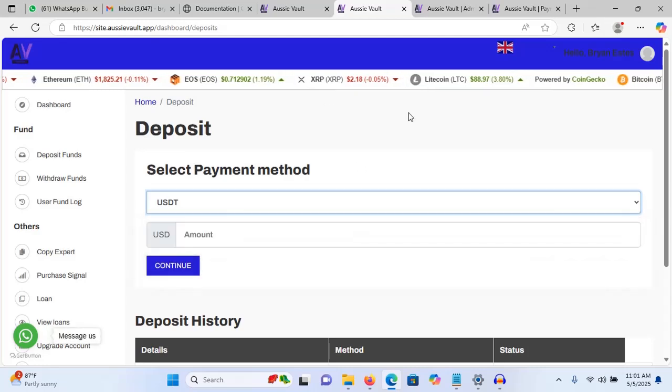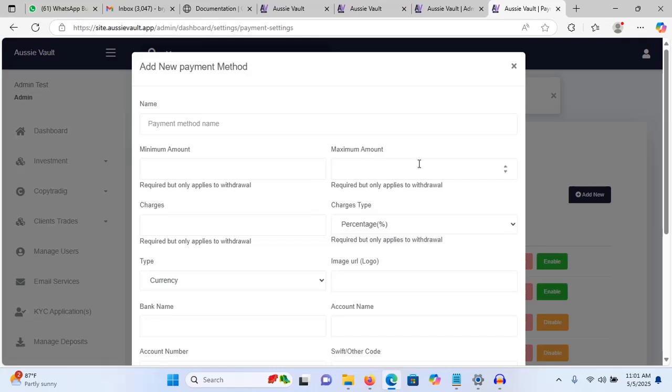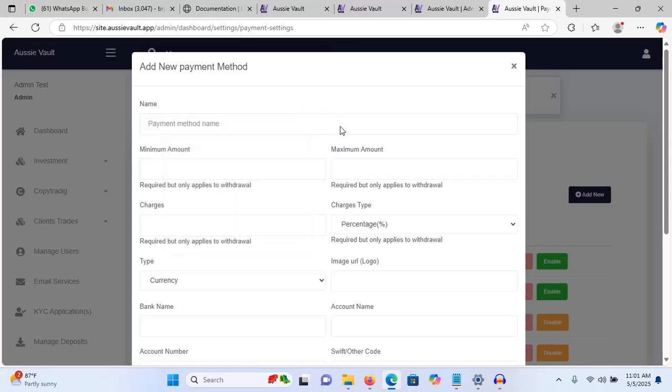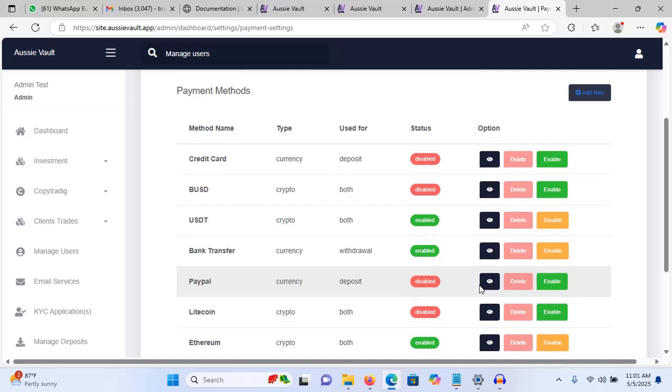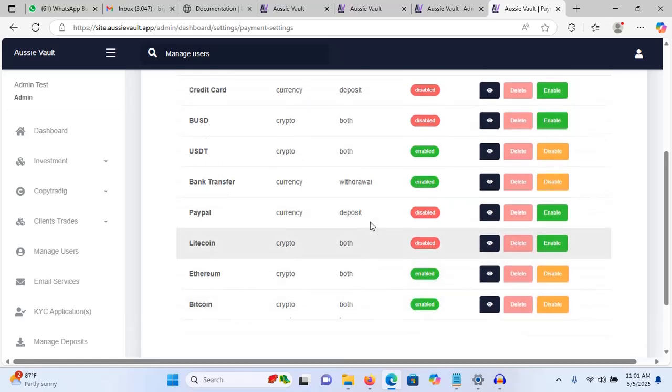So the one you do not want, just disable it. And if you want to add more, you can just click on add new. Probably there's another crypto that you use that you want people to send money to. Just put the name here and then fill in the information. But I believe basically every general crypto that your client will definitely have is between USDT, Bitcoin, and Ethereum. So I think those are okay.